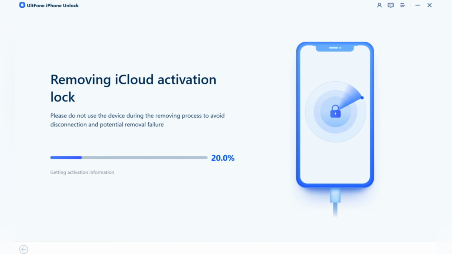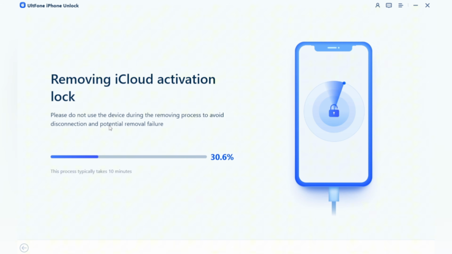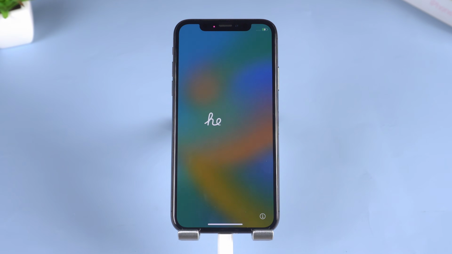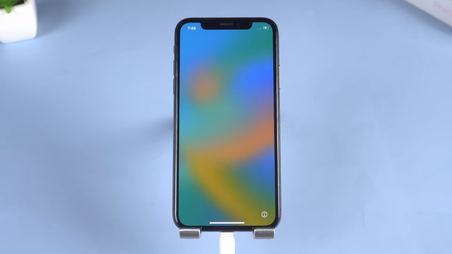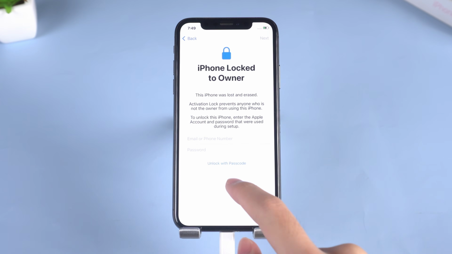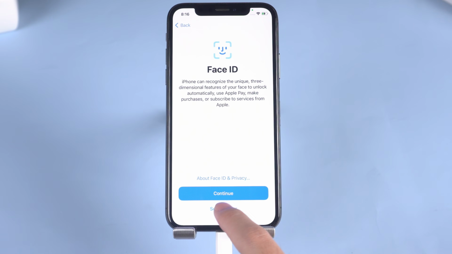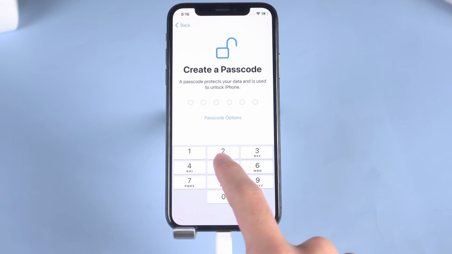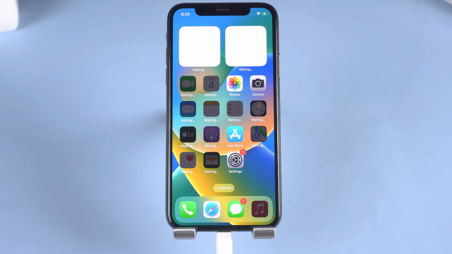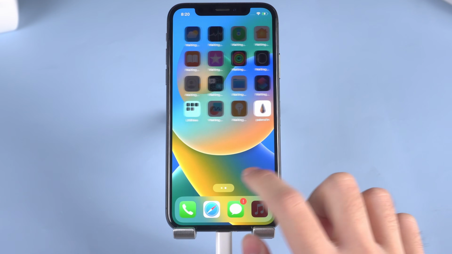Once jailbreaking is successful, the iPhone will automatically enter recovery mode. The activation lock removal is in progress and will be completed soon. Please wait for the tool to finish this task. Once the lock is successfully removed, the device will restart. If you receive a message that the iPhone is locked to the owner, don't worry. Continue with the setup process and you will be able to access and use your iPhone. The iCloud activation lock will also be removed.